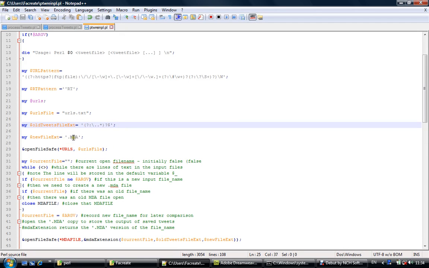then store the new tweet in an .mda file, a Microsoft Access file, and copy the old tweets and create a new file extension matching this regular expression as well, if there is a file name given or if there is no file name given for this regular expression.